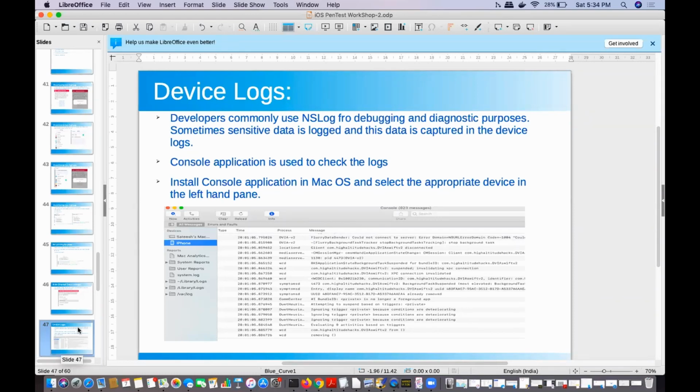Sometimes sensitive data is logged, and this data is captured in the device logs, right? We will be using the console application to check the logs at the client side. You need to install the console application in your system, and then click on your particular device. When you hit any activity in your application, all these client side logs will be captured in this console application.